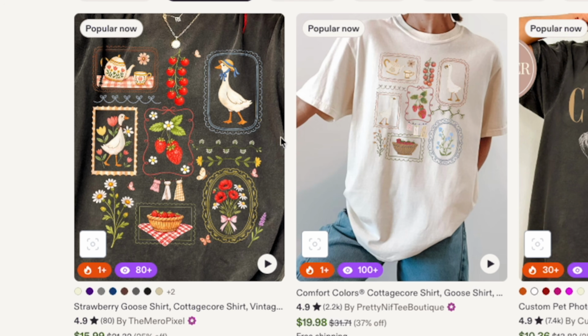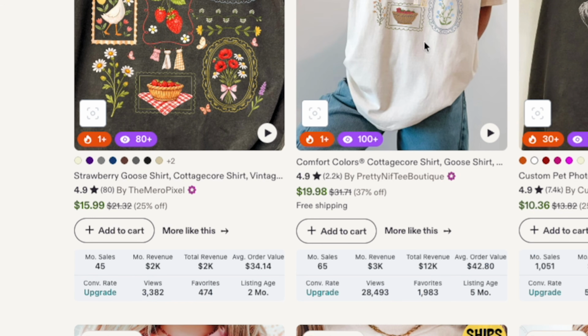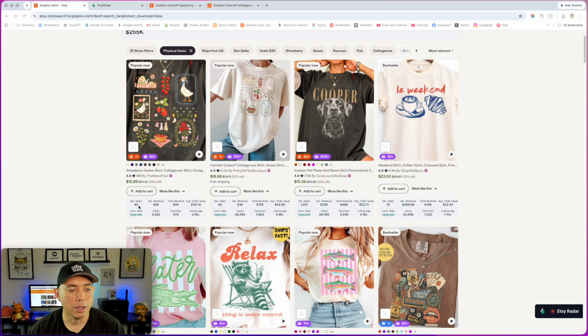You can see here, these two are very similar, but they're not the same one. You can see that this goose has a hat, this one doesn't, and so on. They both have tomatoes and have some similar things, but they're not exactly the same. And they're both very popular right now. And if you look, this one, I believe this was the first one. That's why it's getting 12K in revenue already, 3K in monthly revenue. And this one right here, 2K in monthly revenue, pretty new.